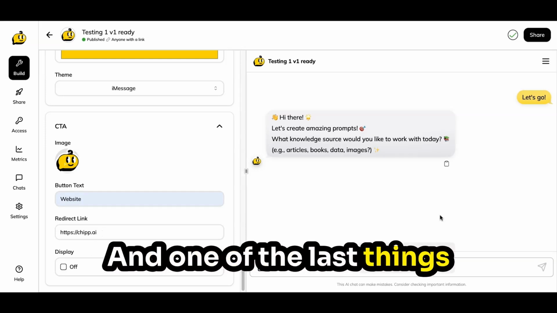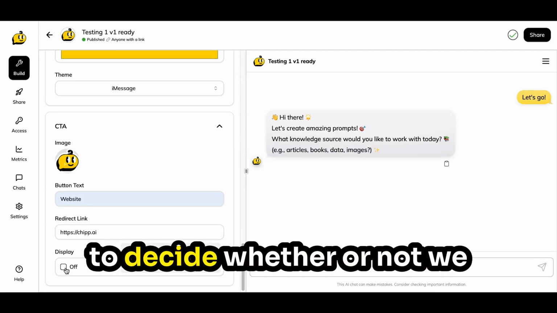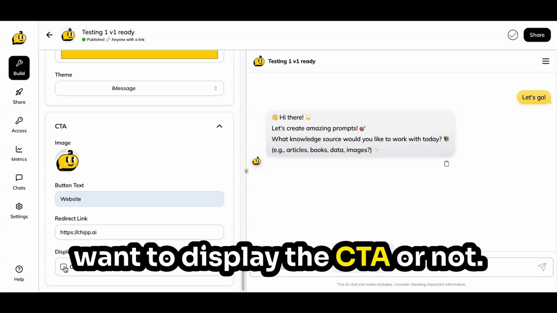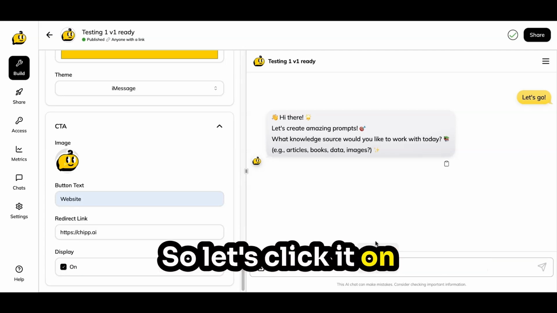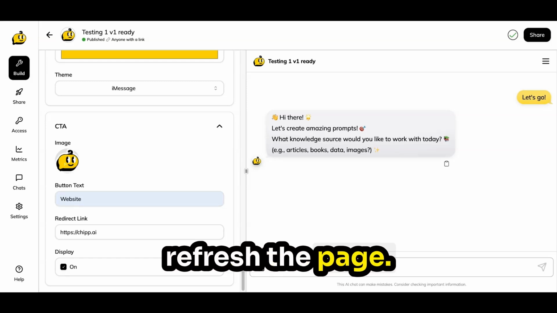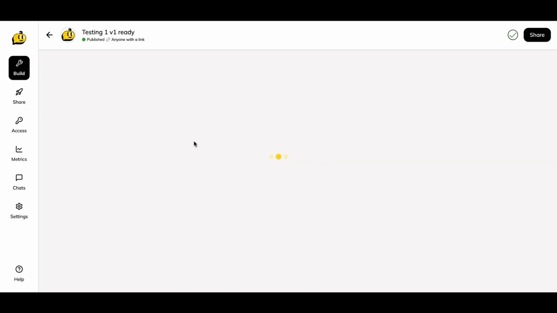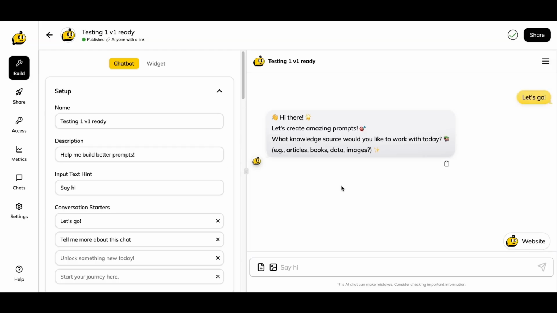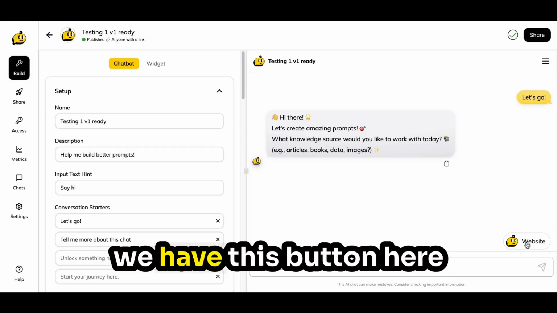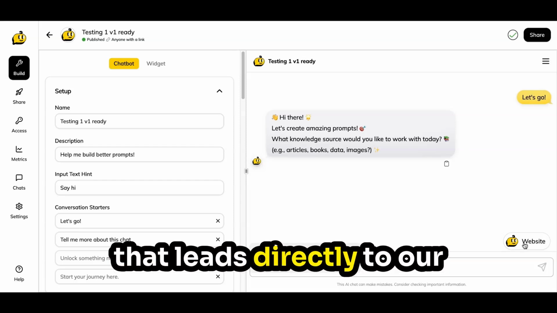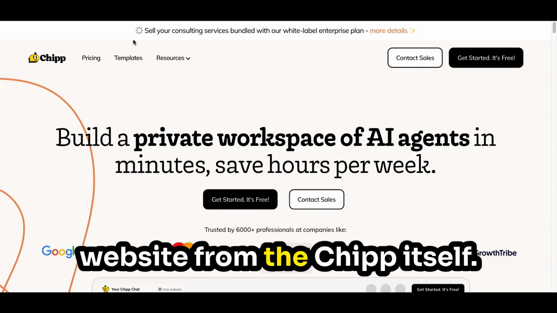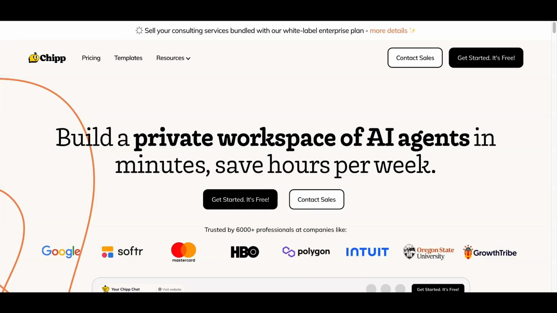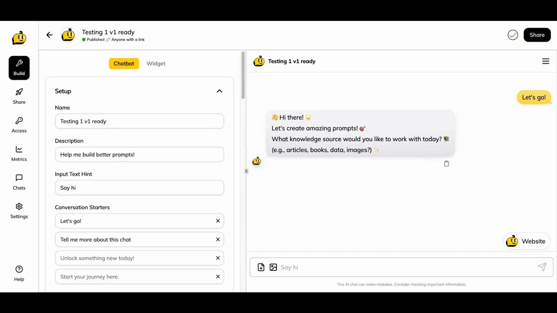And one of the last things that we need to do here is to decide whether or not we want to display the CTA or not. So let's click it on, refresh the page. And as you can see, now we have this button here that leads directly to our website from the chip itself.